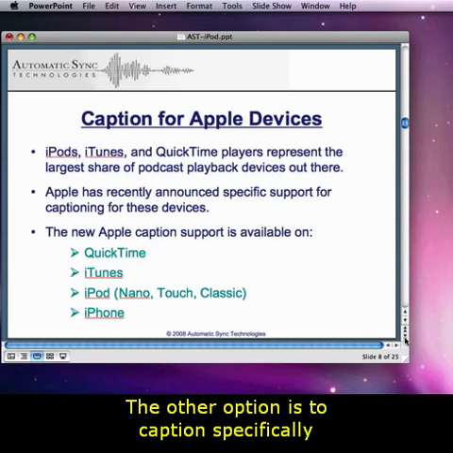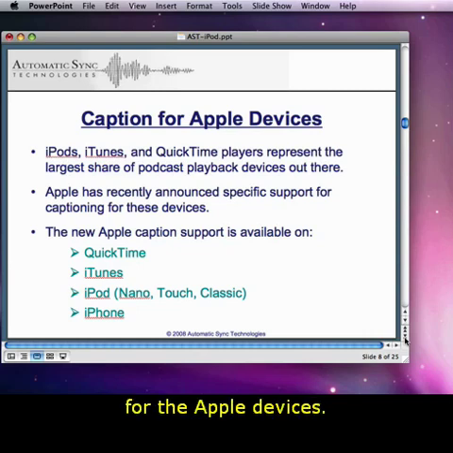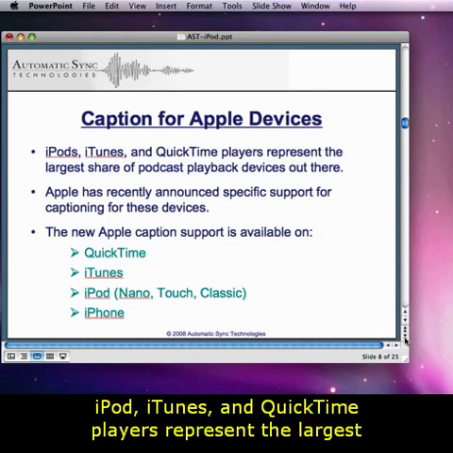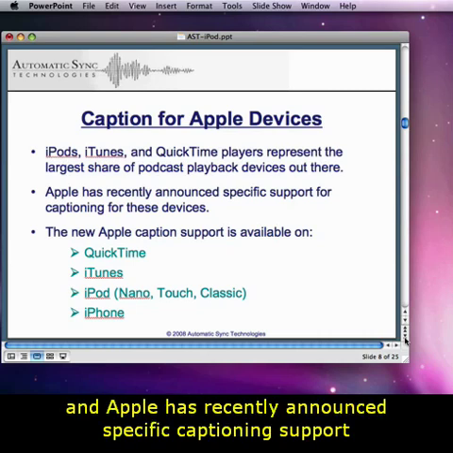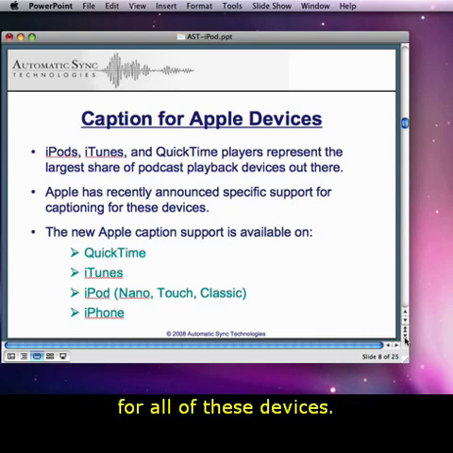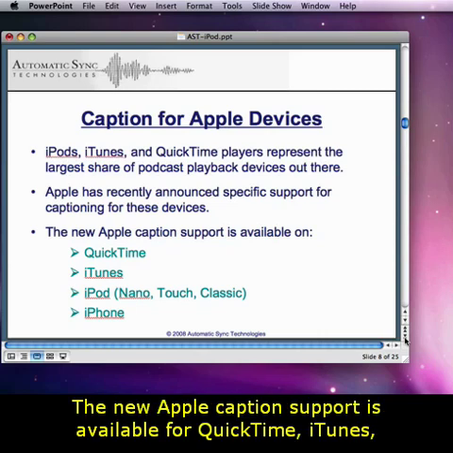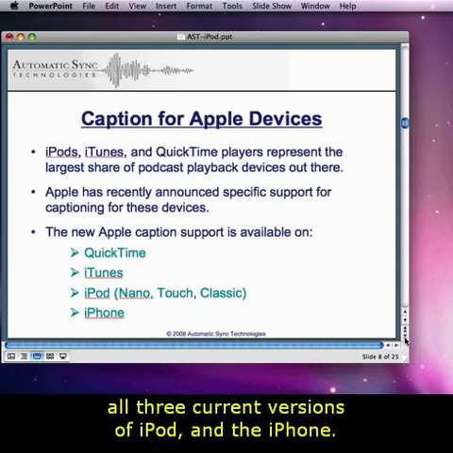The other option is to caption specifically for the Apple devices. iPod, iTunes, and QuickTime players represent the largest share of podcast playback devices out there. And Apple has recently announced specific captioning support for all of these devices. The new Apple caption support is available for QuickTime, iTunes, all three current versions of iPod, and the iPhone.